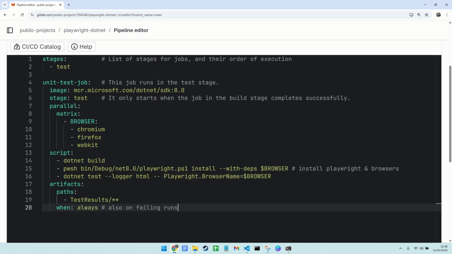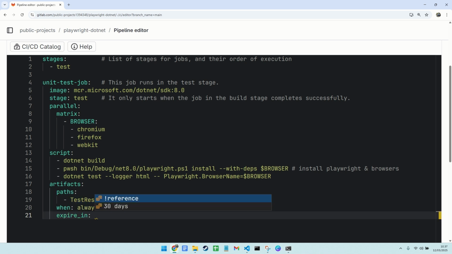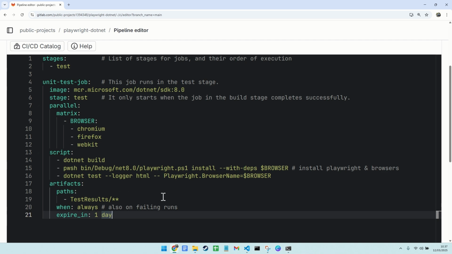We also need to set the when parameter to always, because we want to get those reports even if the tests fail. And that's it for now, let's hit commit.